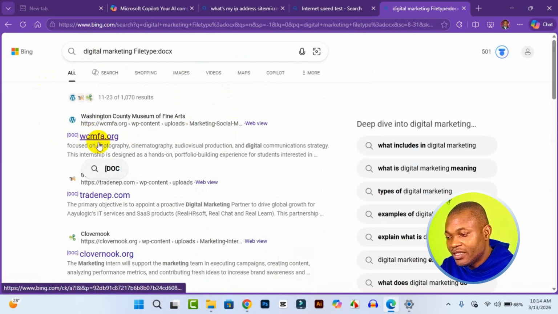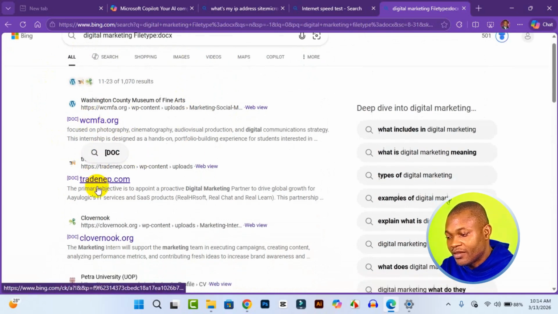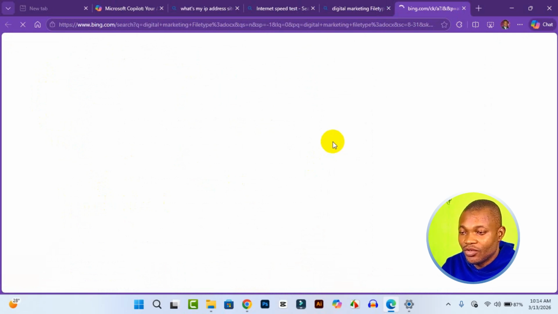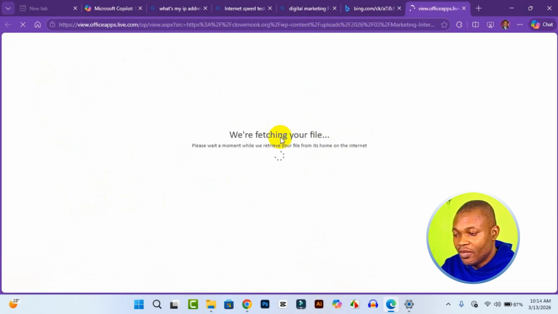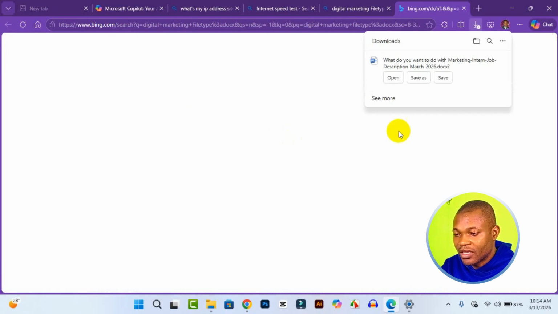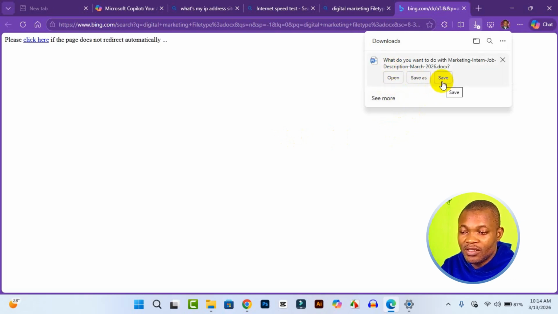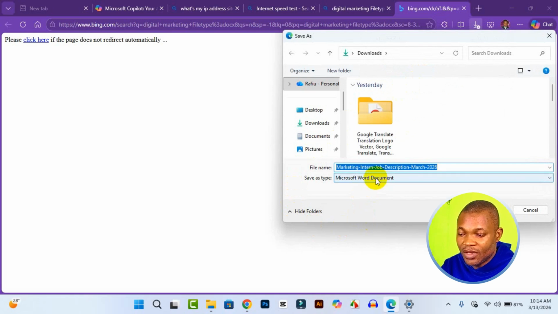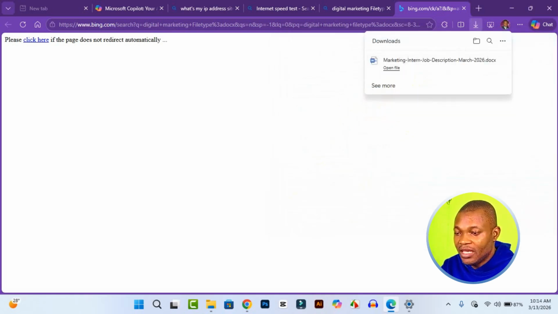If you are interested in getting docs format for this type of file, go ahead and click on it, and it's going to load in a new page, and it has been successfully opened up right here. You can decide to open, save as, or save. I'm going to click on save as. Once you click on save as, this is going to come up. You can see it is Microsoft Word. Then go ahead and hit on save, and then you are done.